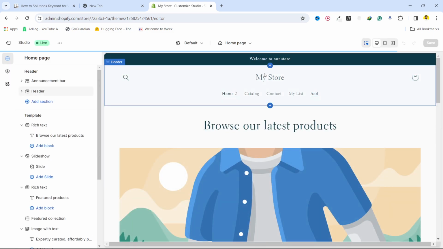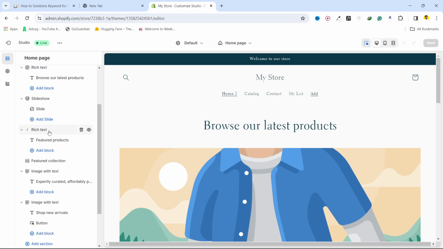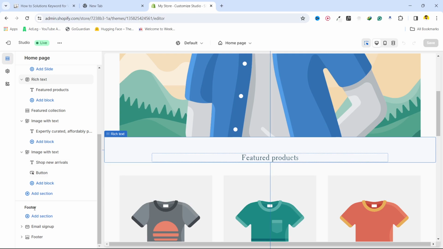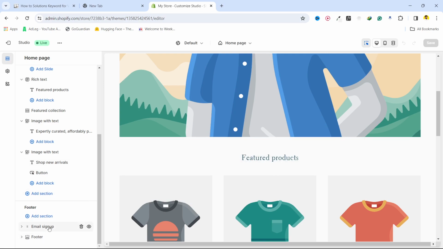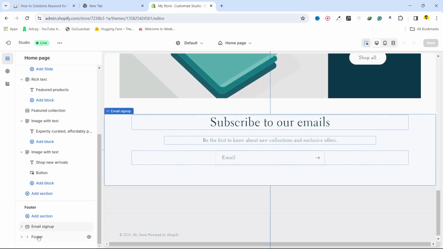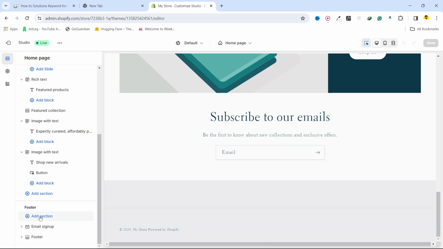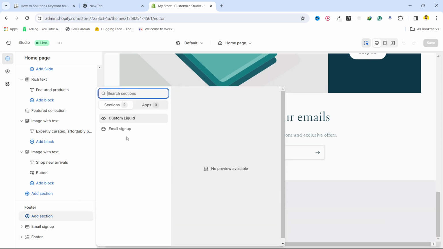So once you are on that page, here you can see header, template, and you need to scroll down and here you can see footer. Here you can see email sign up, footer, add section. If you want to add any section, click on that and you can easily add any section that you want. So I do not want to add section. So here is email sign up.